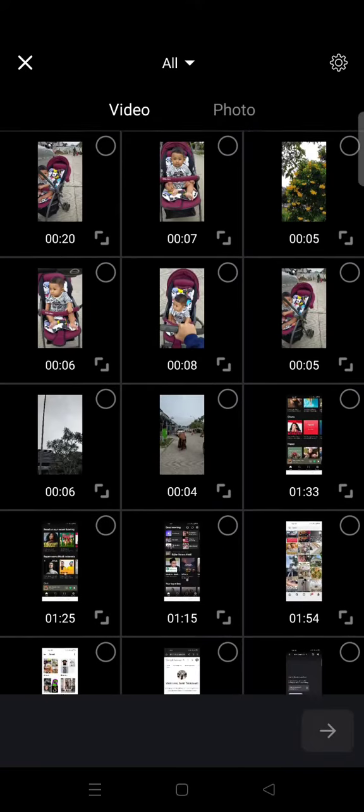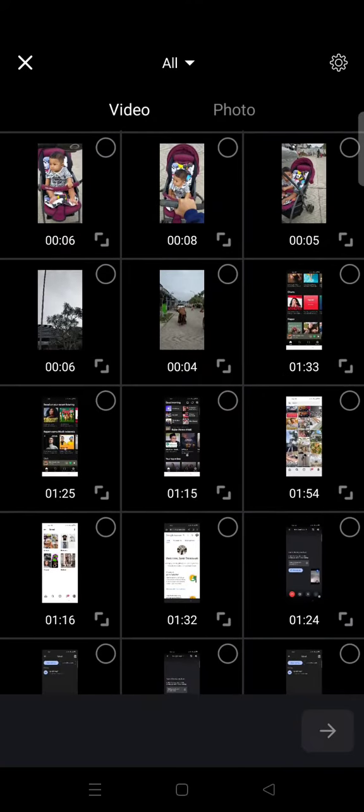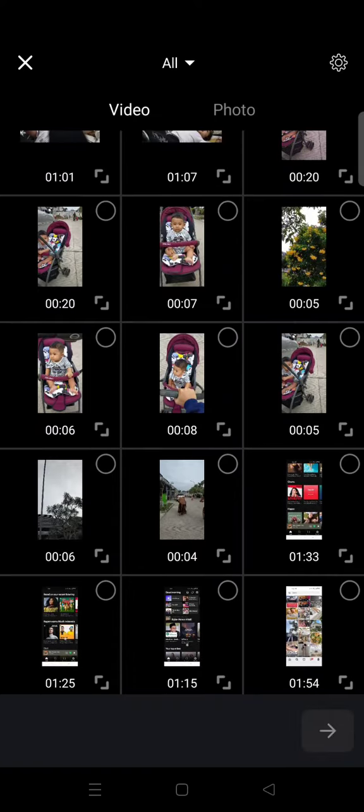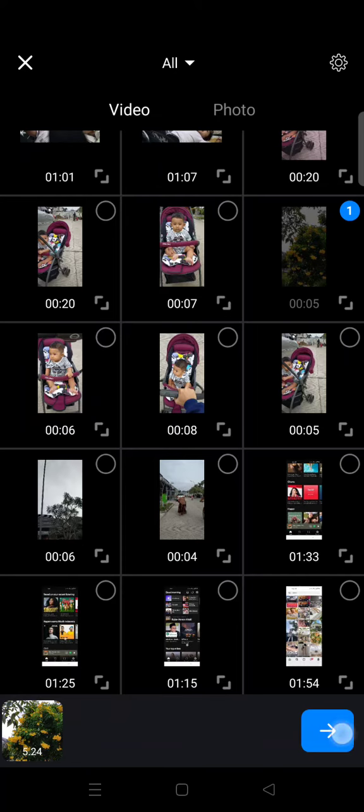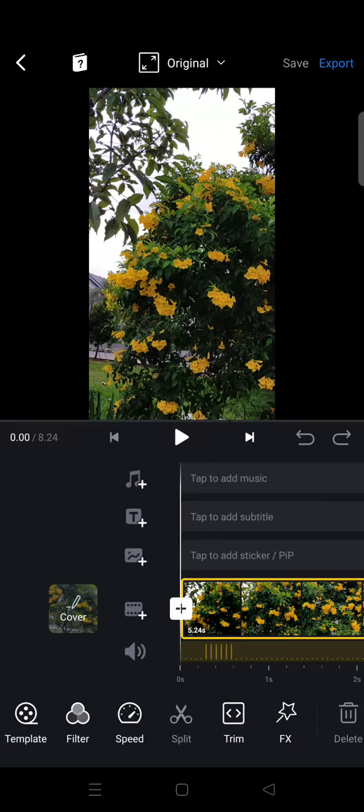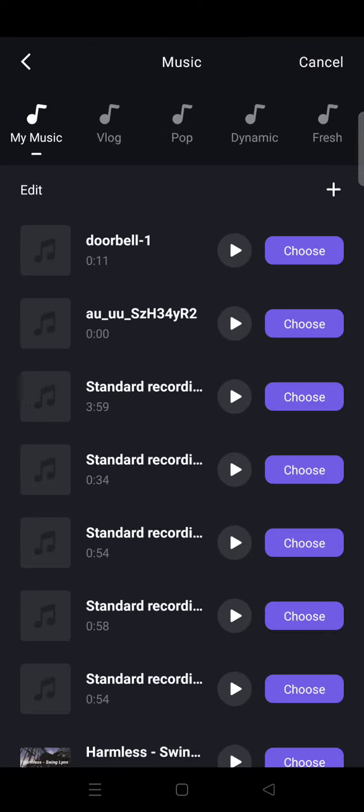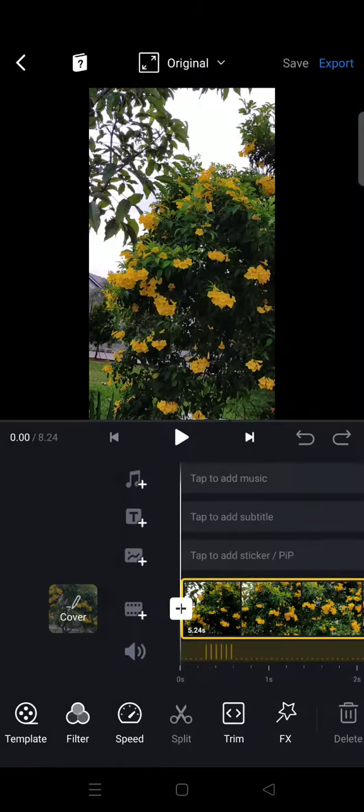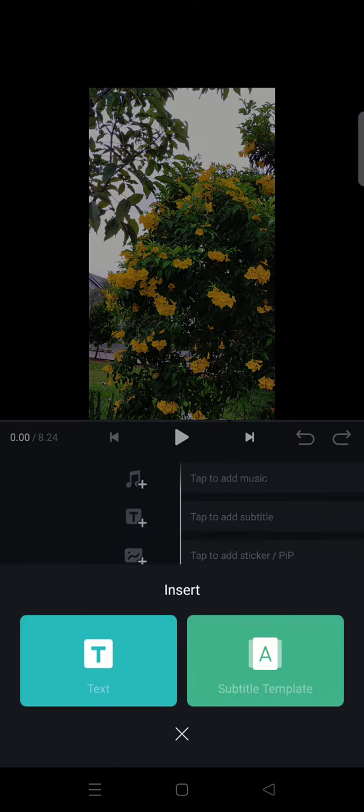So choose the video that you want to edit. For example, this one right here. Nope, not this one. And then click on this arrow here, and in the editor page you can make some adjustment. You can add music in here, just clicking this, and then you can choose the music that is provided by the VN app. And then you can also add some subtitle.